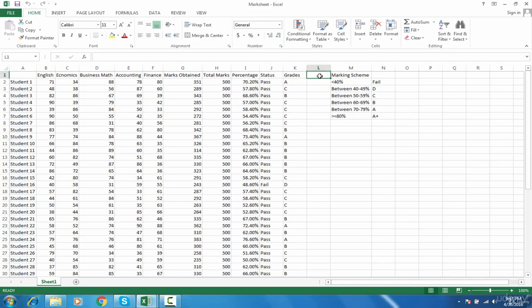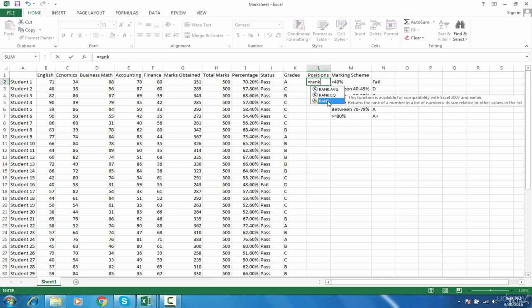Alright, now is the time to give positions to the position holders and all the other students. So we will write position. What other word do we have for position? Is rank. So the formula is simple enough. Equals to rank, and you have to use this one.